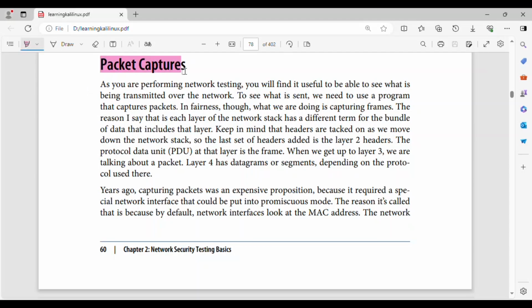Packet captures. As you are performing network testing, you will find it useful to be able to see what is being transmitted over the network. To see what is sent, we need to use a program that captures packets. In fairness, though, what we are doing is capturing frames.